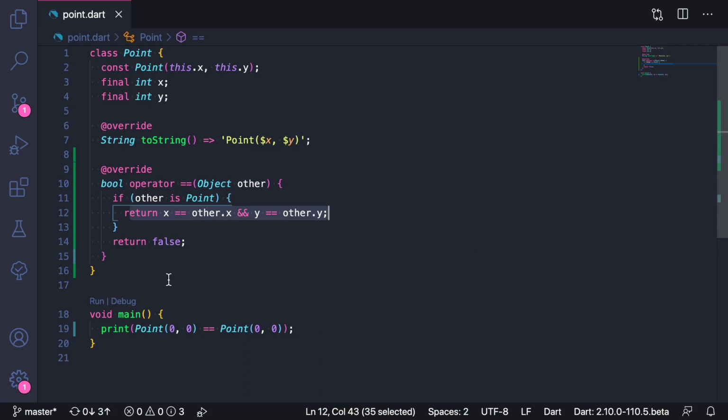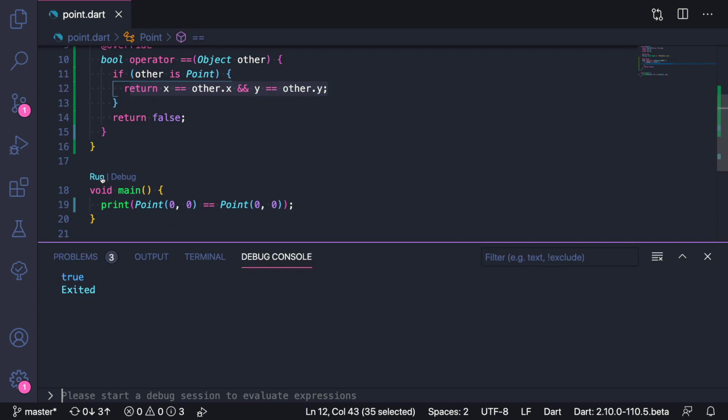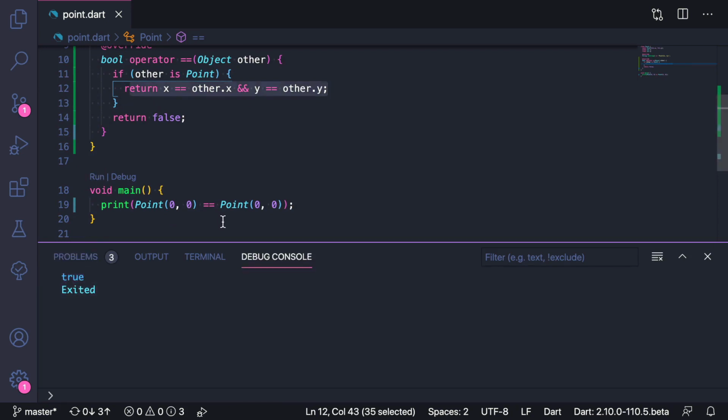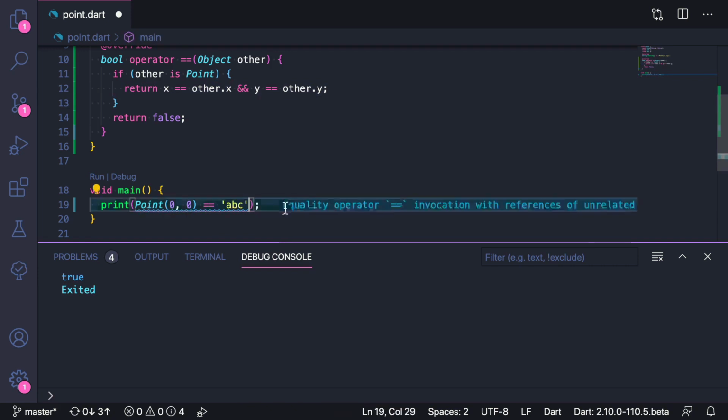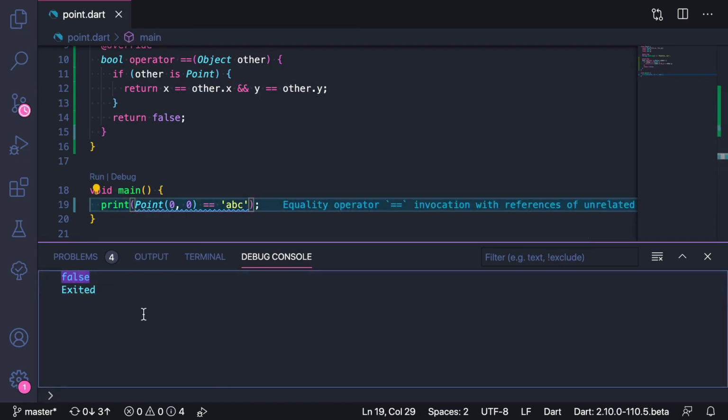And now that we implemented the equality operator, we can run our program again. And this time we can see that the output is true. On the other hand, if we compare a point to a string literal and we run this, then the output is false. So this is what we expect, but it would be nicer if there was a way to tell Dart that this code shouldn't even compile, because it doesn't make sense to compare points to string literals.